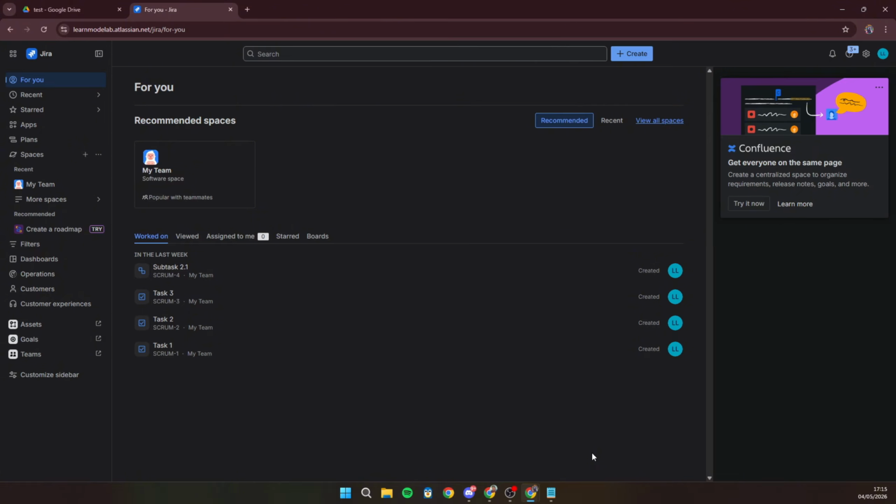Now, click Create Link and enter the URL of your Jira instance. Confluence will automatically detect Jira and ask you to authenticate. Sign in with your Atlassian credentials to authorize the connection between both tools.